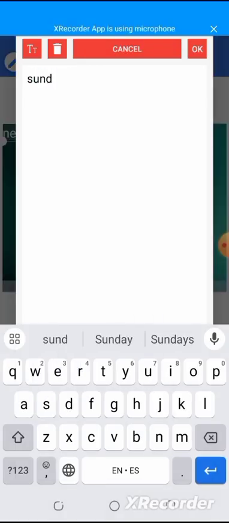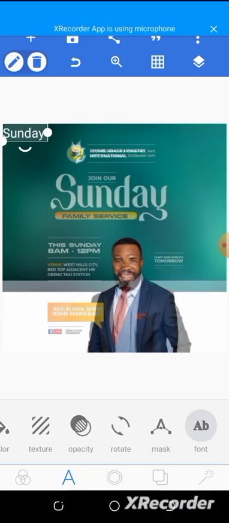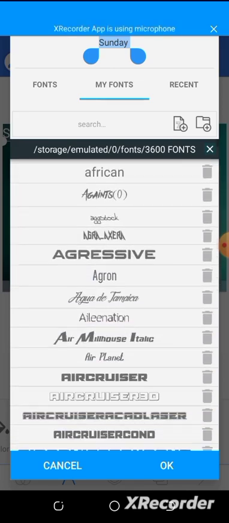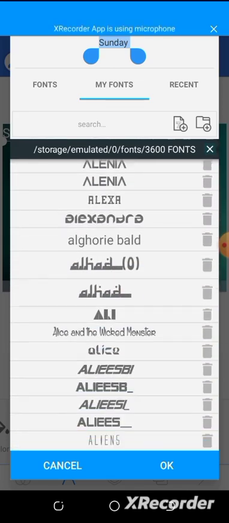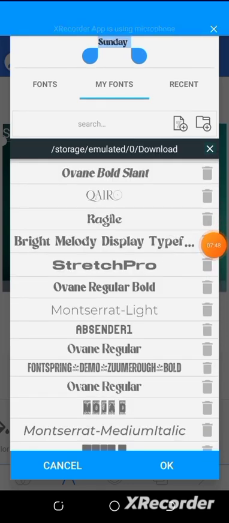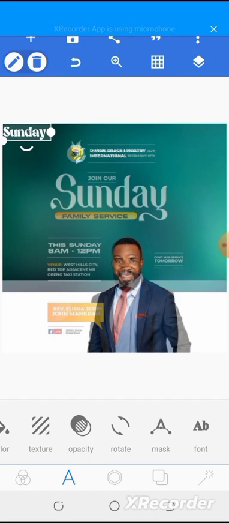Which font will I be using for Sunday? Let me see. There are so many fonts here. Which one will I use precisely? So this is the font I'll be using. This one, Bright Melody Display Typeface. This one. I couldn't get the exact font used here.